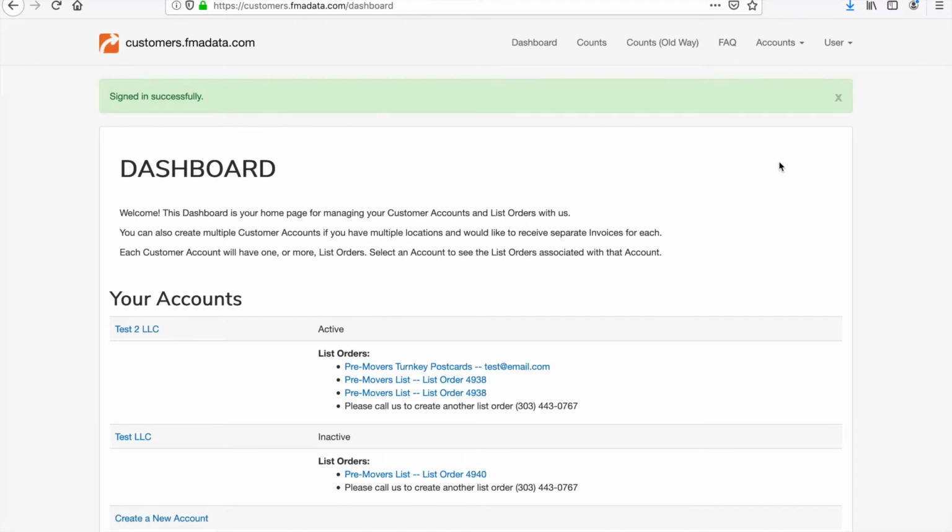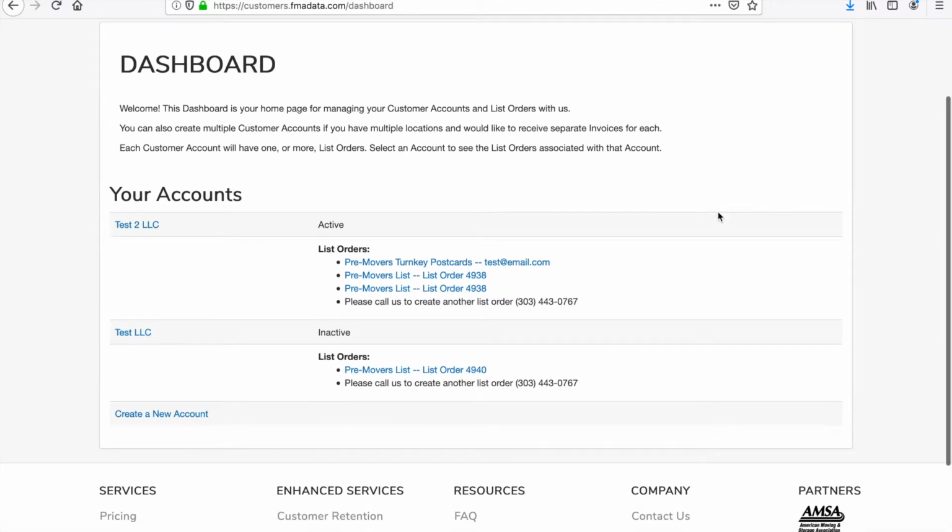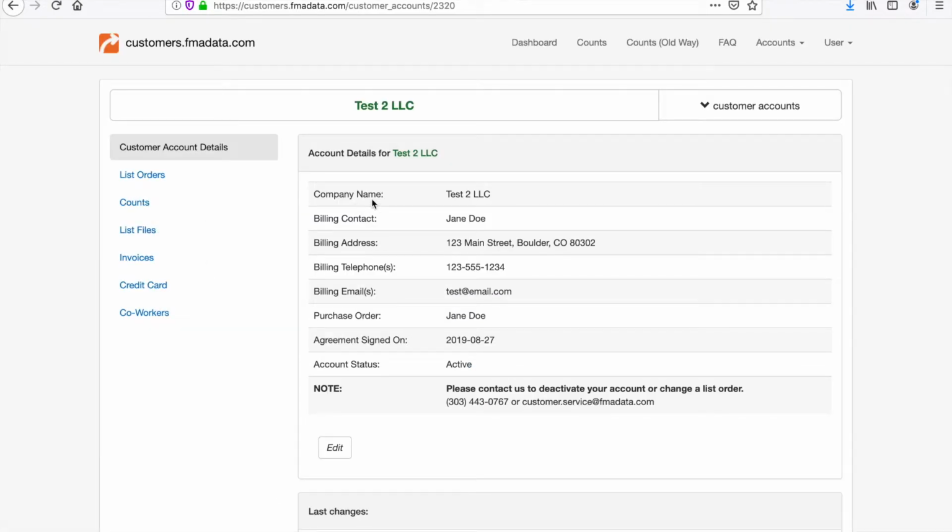Once you have logged in, you will be on your dashboard. Note that some customers have multiple accounts. Click on your account name to view the features of your account. You can edit your account details like contact information, address, and email.